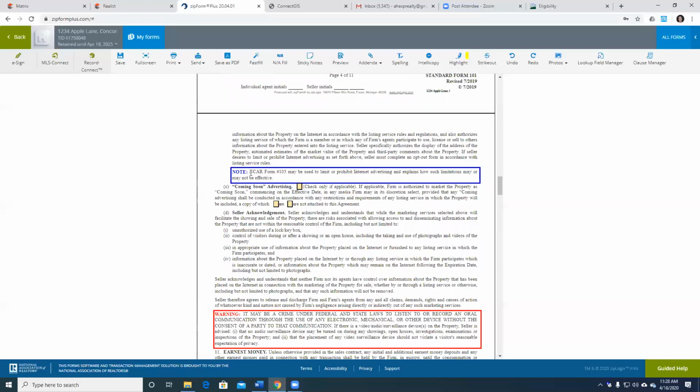It says no, NCAR Form 105 may be used to limit or prohibit internet advertising, and explains how such limitations may or may not be effective. So what that does is it's basically a disclosure from NAR. If they say, we don't want it syndicated to Zillow or something like that.